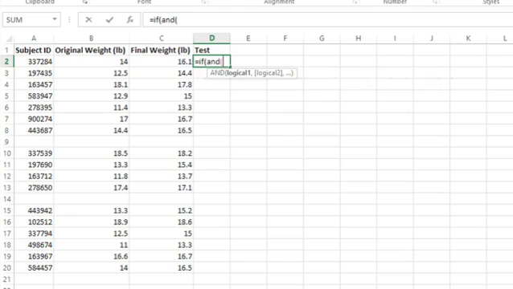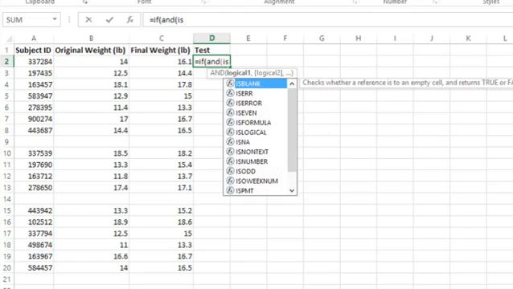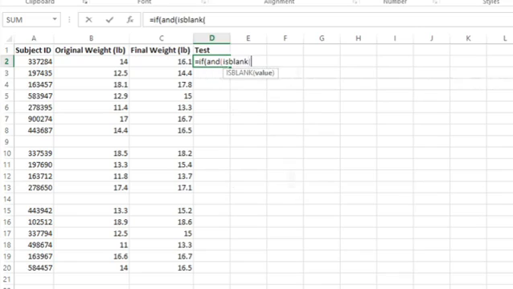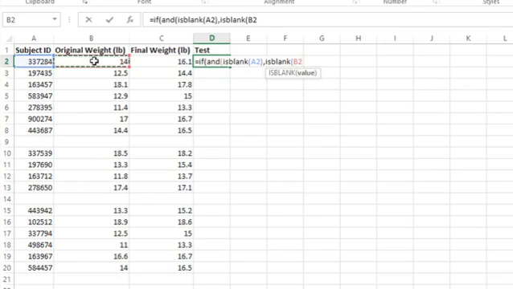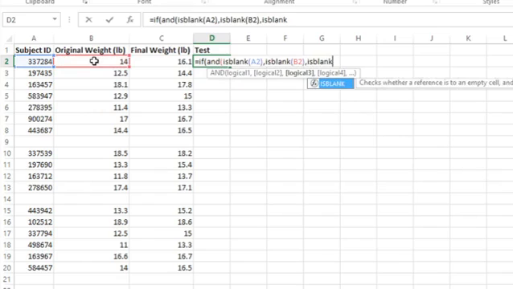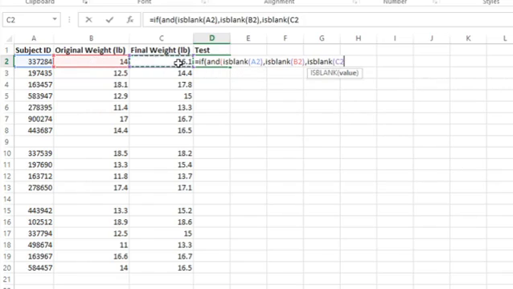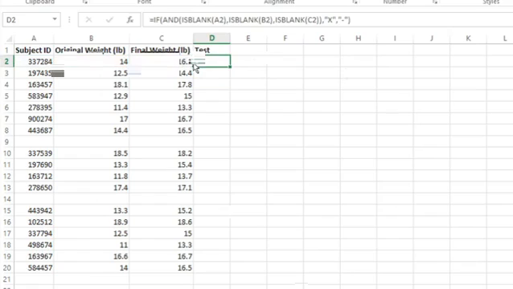So I'll do an AND and then I'll nest the ISBLANK function for A2, comma, ISBLANK B2, comma, ISBLANK C2. And then I'll close the AND function. So if all three of those are true, what I want it to do is mark it with an X. Otherwise, I want it to mark with just a dash. And I'll close my if statement and press enter. So this row is not blank.